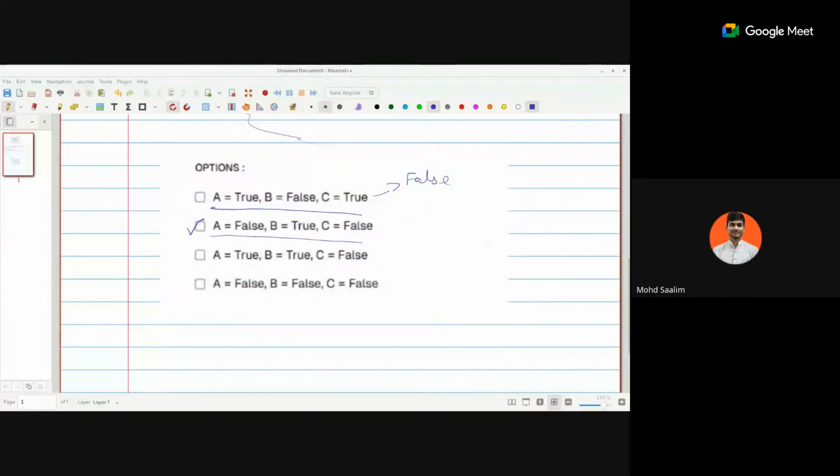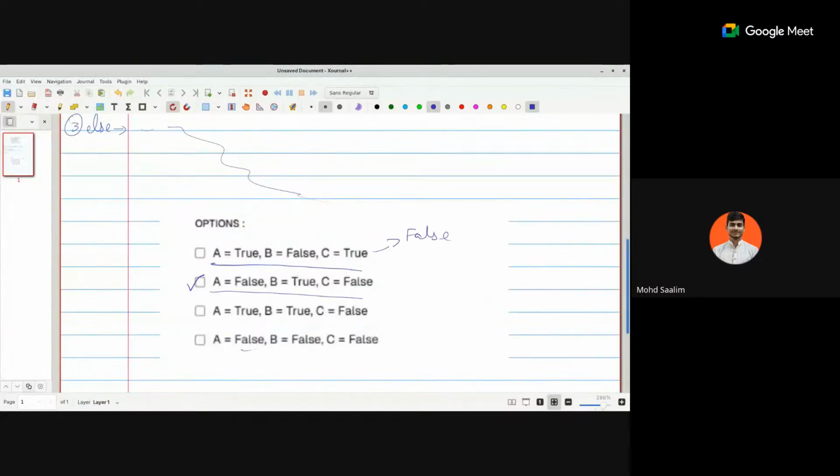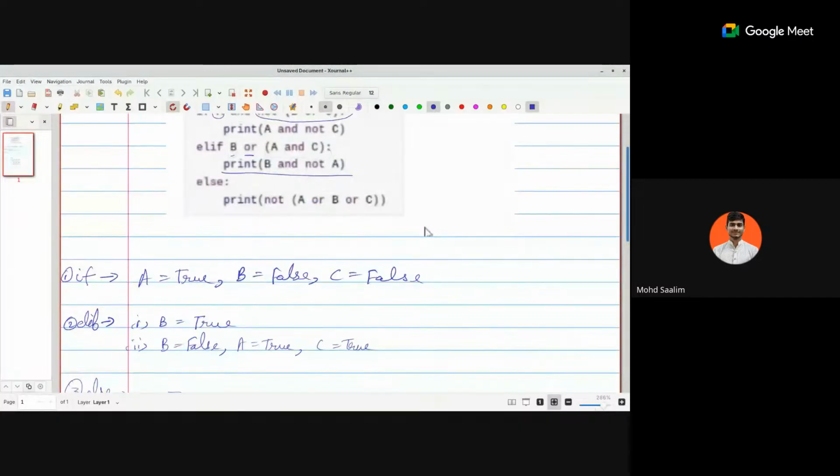I think it is happening because I'm sharing my full screen. So this time I'm sharing only the tab. So A false, B false, C false. You can see the else block, and it will print this, not A or B or C.